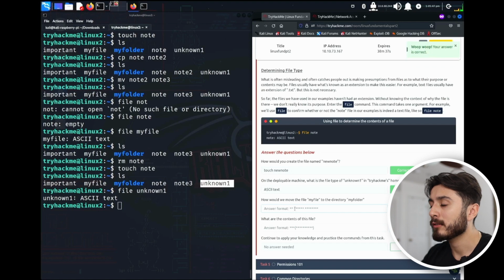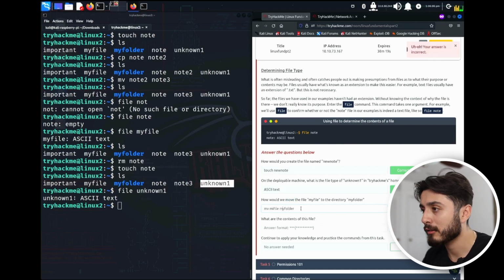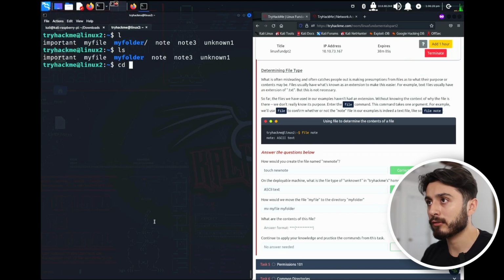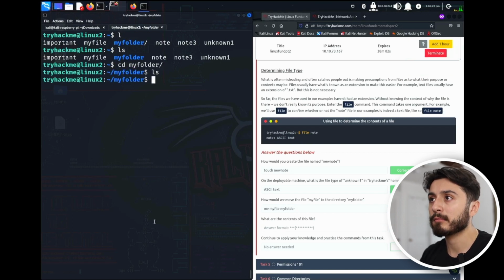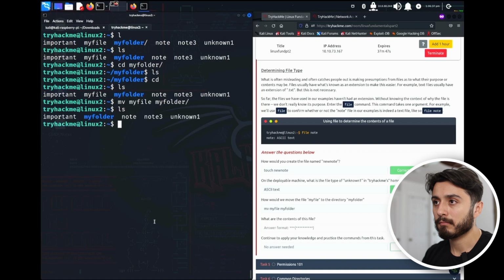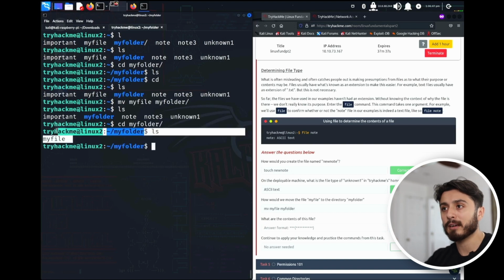How will we move the file, my file, to the directory, my folder? Since we're moving it, we're going to move my file, and we're going to move it to my folder. I spelled my wrong, of course. So over here, if I do ls, we have my file, change directory, my folder. We're going to see what's in my folder. There's nothing in my folder. So with that being said, let's go back. We're going to do move my file, and then we're going to move it to my folder. We do ls, my file is gone. As you can see, it's not there anymore. And we're going to change directories to my folder. If I do ls, then you see my file is in my folder.